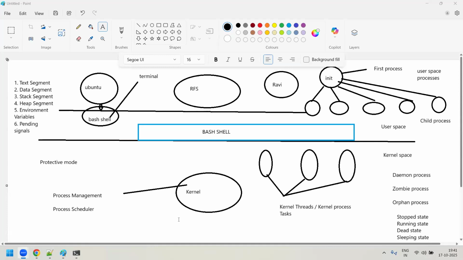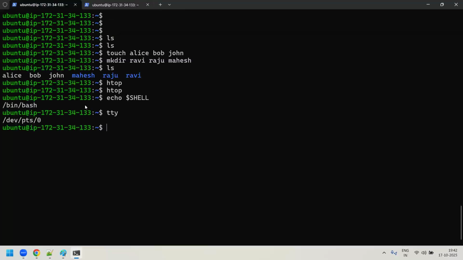And every process is made up of segments like text segment, data segment, stack segment, heap segment, environment variables, pending signals. There are so many other pieces of information in each and every process, right? Now, for example, just see what I'm doing, don't worry. For example, if I want to run some process continuously, see guys, one more thing I want to tell you.